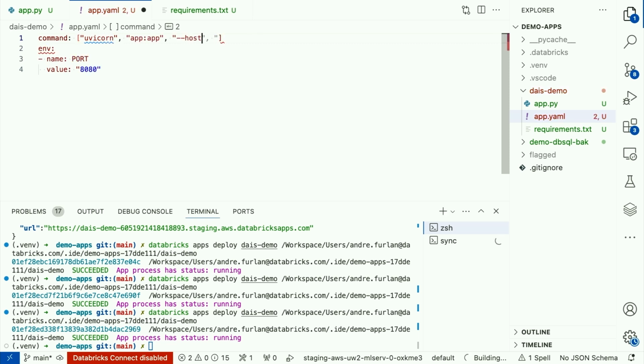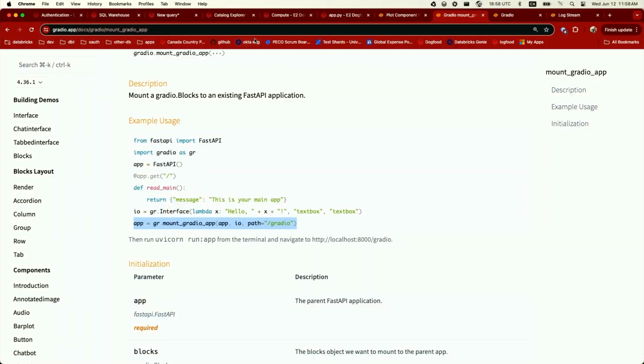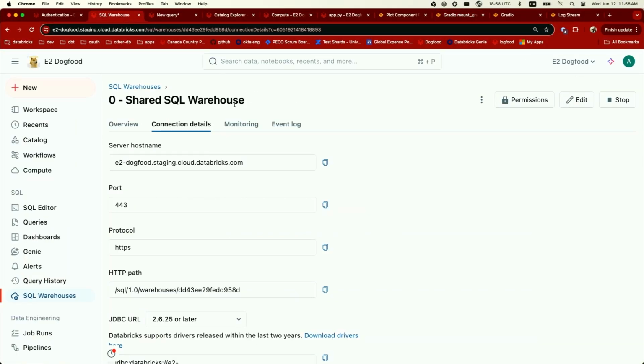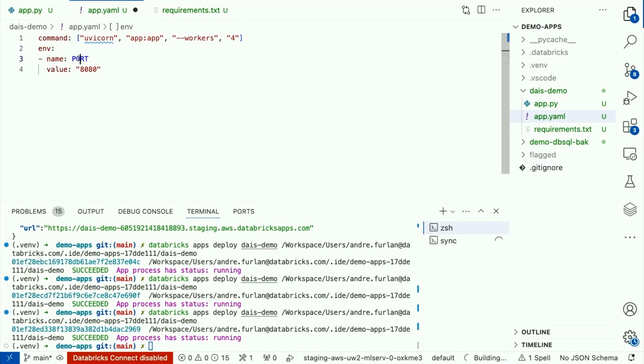I actually want to set workers. So now what I'm saying is I run my app using this command. And I'm going to define an environment variable for this app. And that's going to be the MySQL warehouse here, the HTTP path. So I'm just going to call this HTTP path.